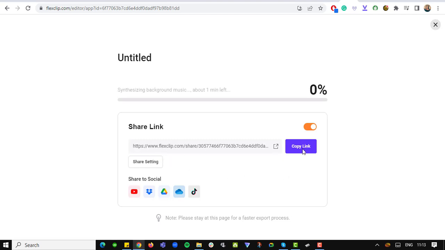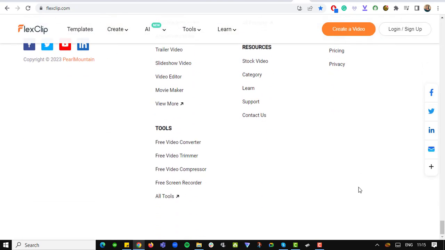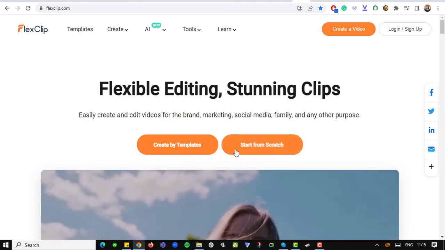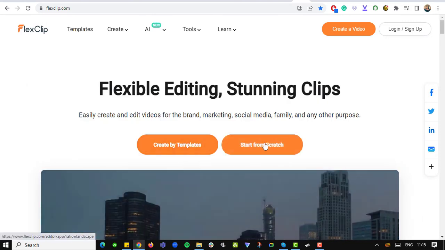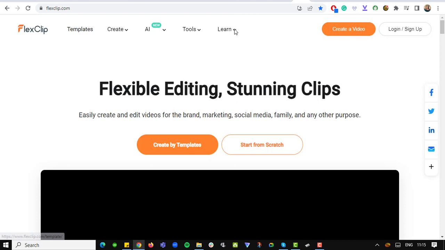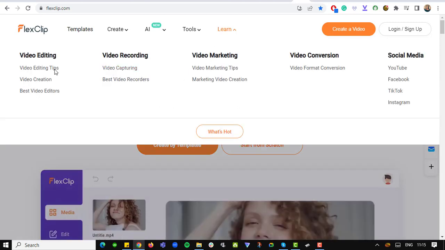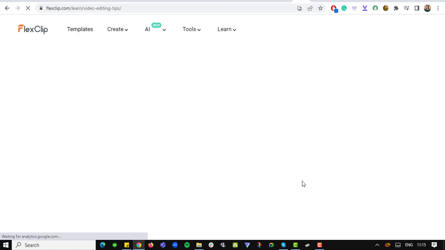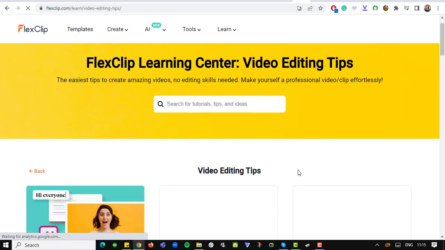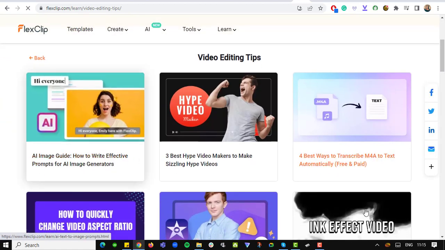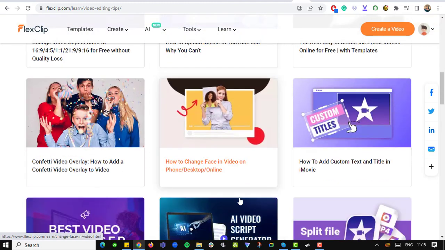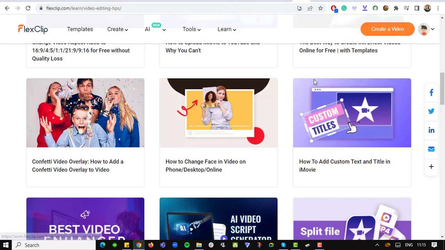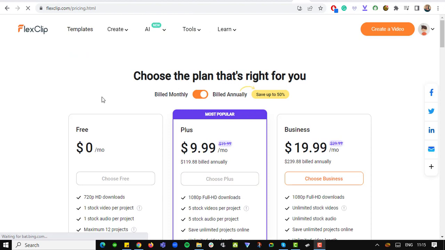And there you have it, folks, a comprehensive review of Flexclip. This online editing tool truly provides a powerful and user-friendly experience for creators at all levels. With its extensive features, intuitive interface, collaboration capability, and convenient web-based access, Flexclip has become a go-to choice for many video enthusiasts. So, whether you're a beginner or a seasoned editor, I highly recommend giving Flexclip a try.